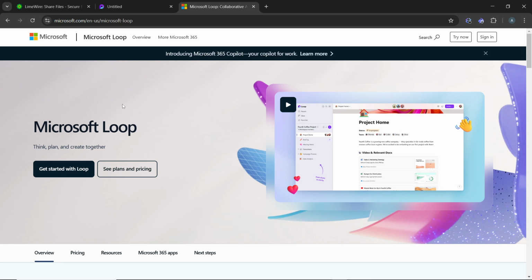Now on the Microsoft Loop homepage, just go ahead and look for the Get Started with Loop section, which is here. Now click on Get Started with Loop, and it's going to take you to the next window.